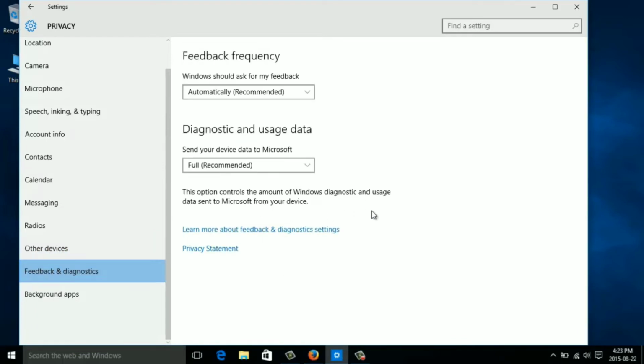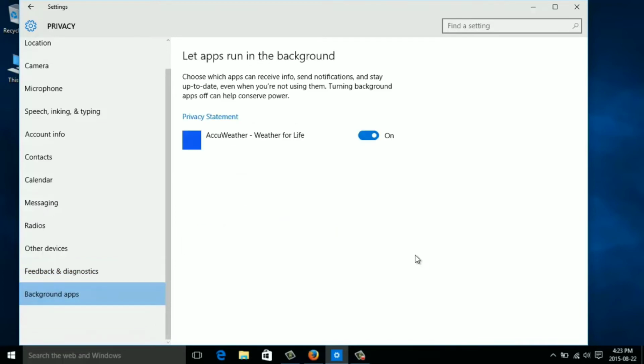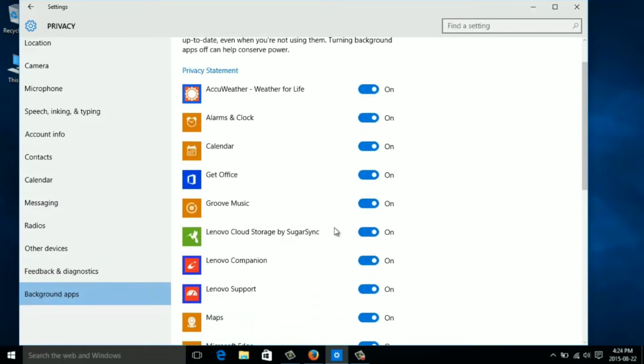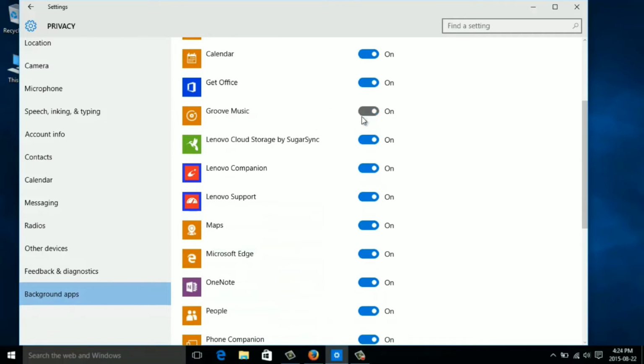Okay, and then next we have feedback. So this is the settings for the amount of feedback that is sent down to Microsoft. And then our background apps. This shows you the apps that are running in the background. And if you see some in here that you don't want running, you can just turn them off like that.